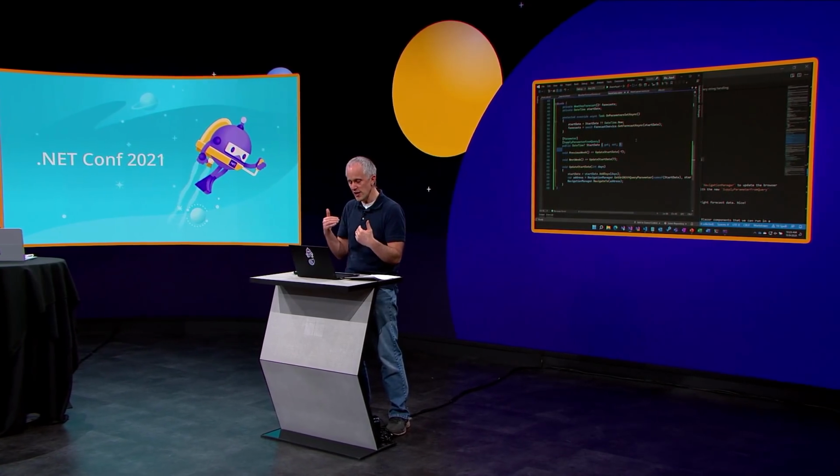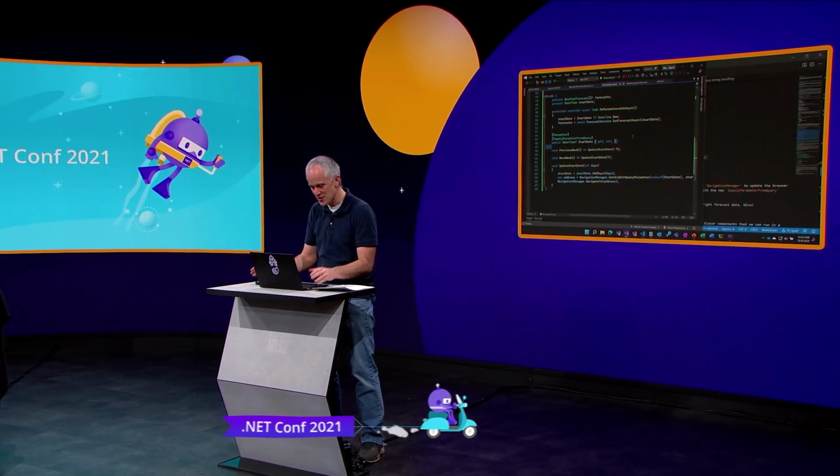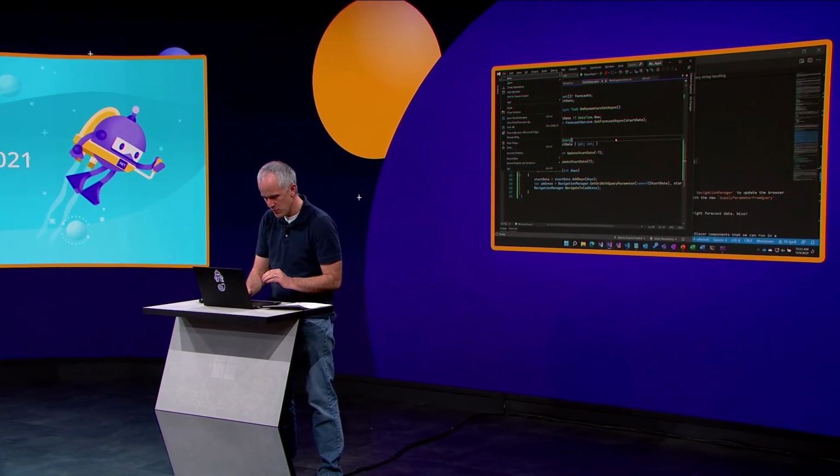Well, with Blazor and .NET 6, we now have a way for you to render Blazor components directly from JavaScript. And this enables you to reuse Blazor components in existing JavaScript-based applications. It's a fairly low-level feature, but it enables so much cool stuff. Let me pop over here to a different project.